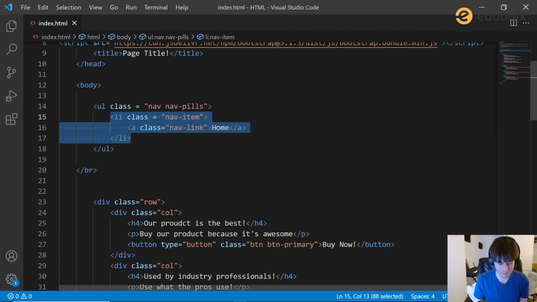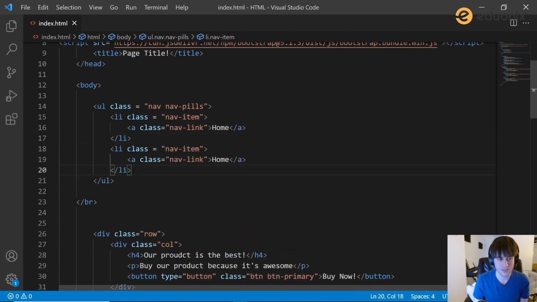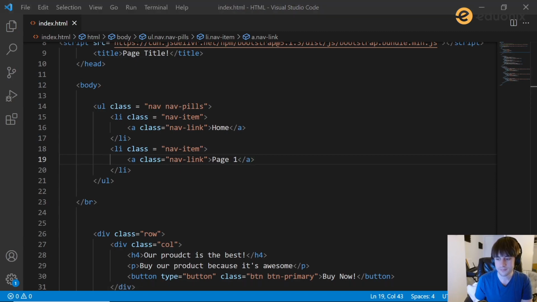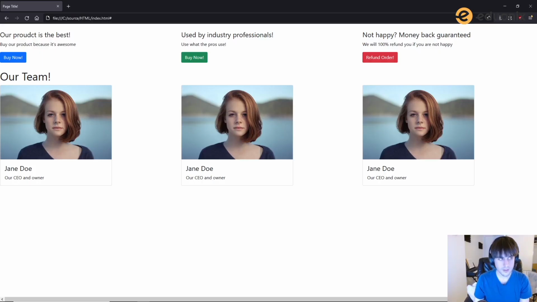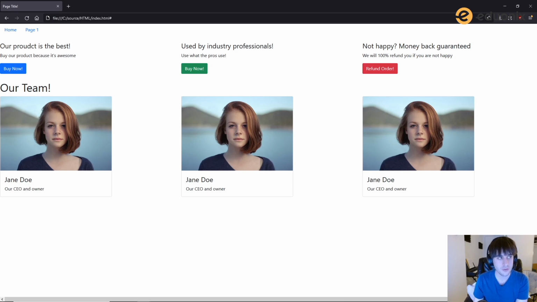Now, in addition to this, we can add in a few other different nav items, right? So I could just copy this as well and paste it and make maybe a second page, right? So I could say page 1, for instance. So let's take a look at what that looks like so far. So when I refresh the page, you can see that we now have two little items on top of here. We have our home as well as our page 1.